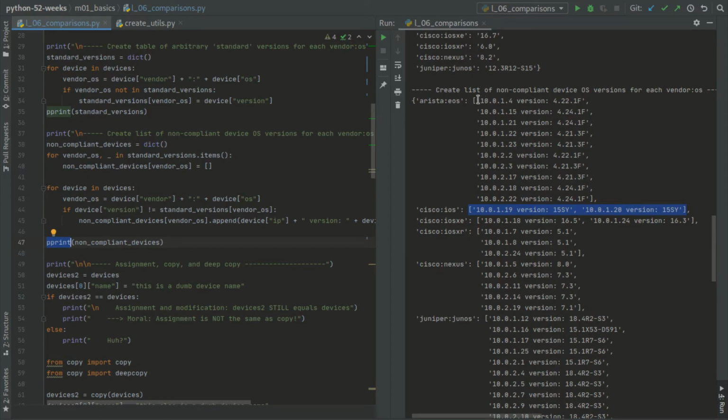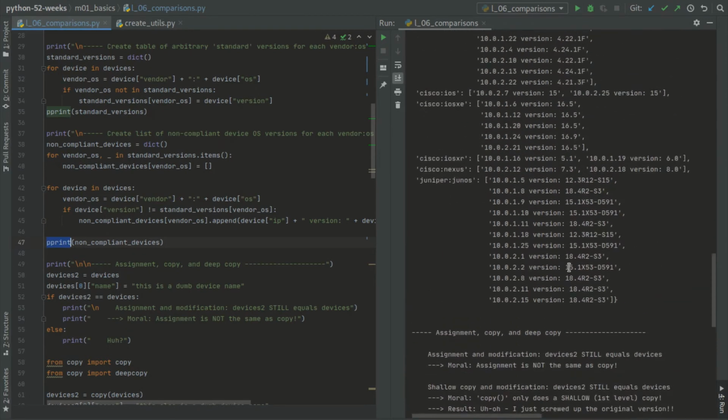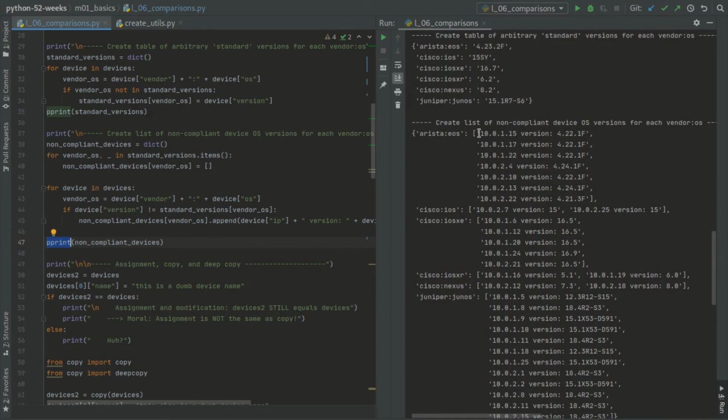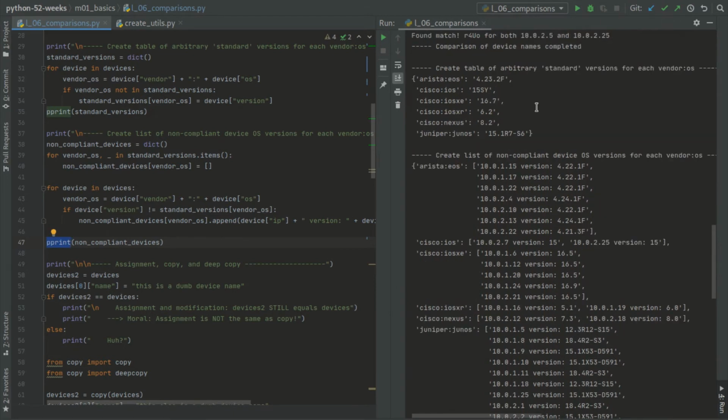If I come back here, let's look at Arista. The first one that failed was 10.0.1.4. I'm going to run this again. And presumably, yeah, see, there's much fewer Arista ones. These are probably different standard numbers than in your real world situation. Of course, you will have said, hey, this is what I want the version to be. You won't be doing random stuff like I am just for this class. Anyway, that's looking at whether a key is in or not in a dictionary. That's another type of comparison.